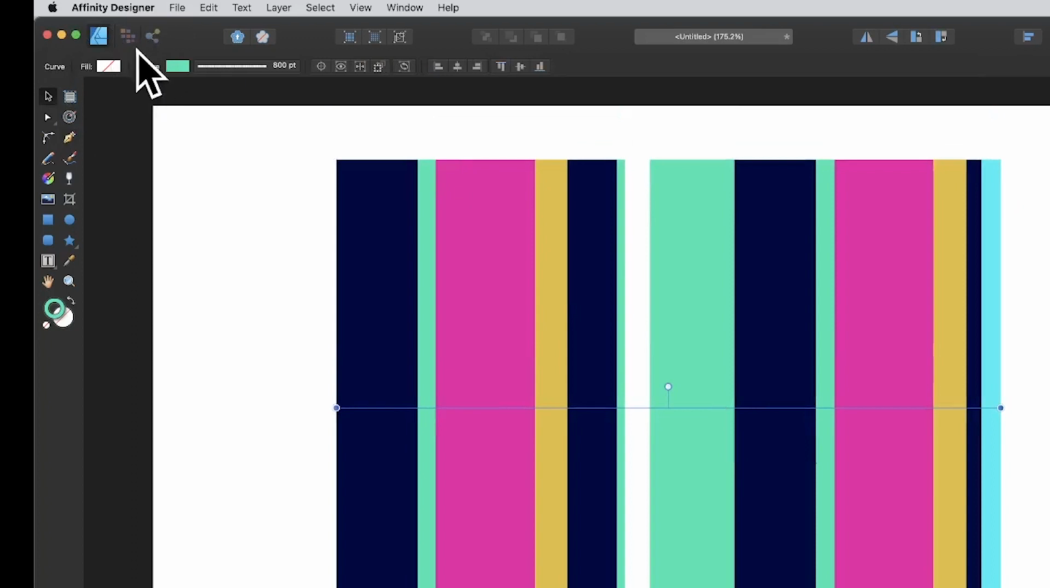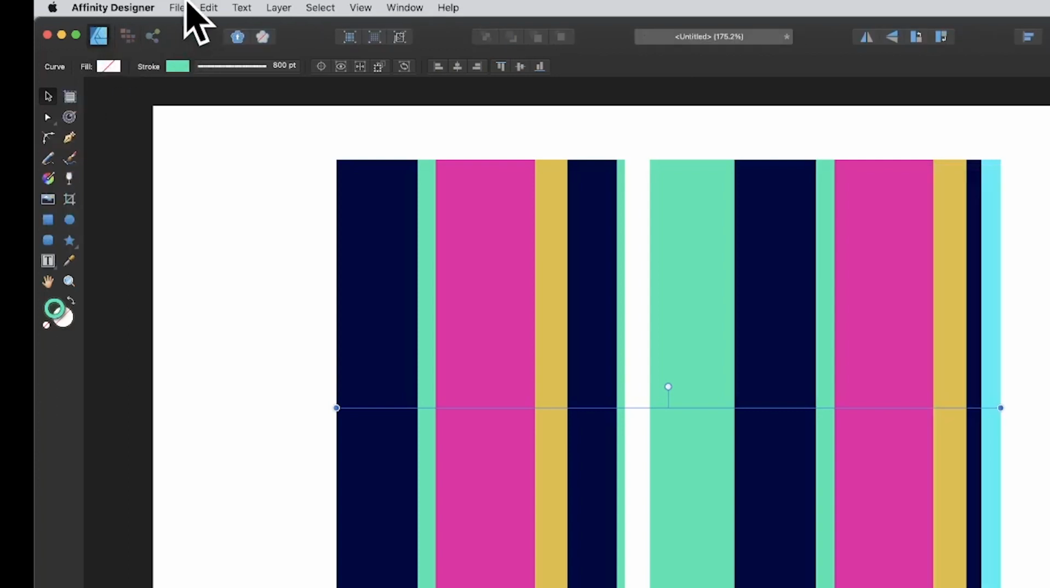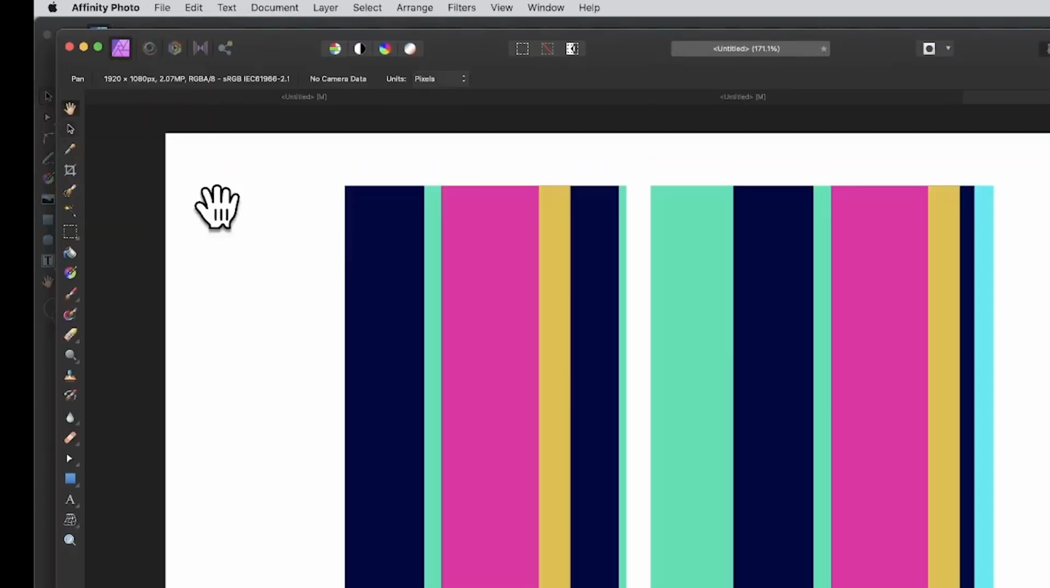However, you have got this feature. You've got here the persona. So you can go to the pixel persona, click on that, and you can modify it. You can distort it using that feature. It's not so good, but I think the best one is with photo. You can go to file and edit in photo. So now you've got exactly the same design in photo.